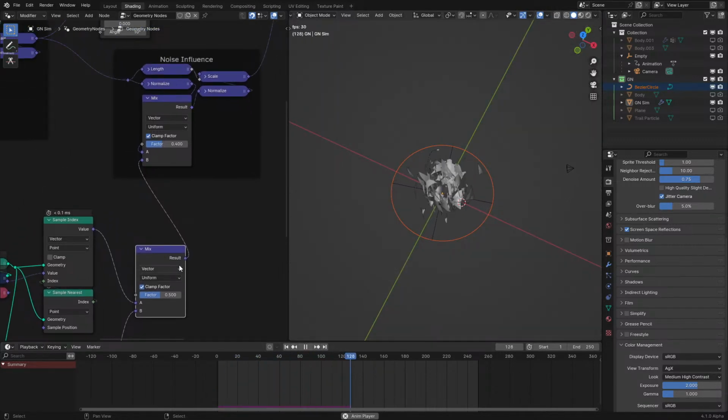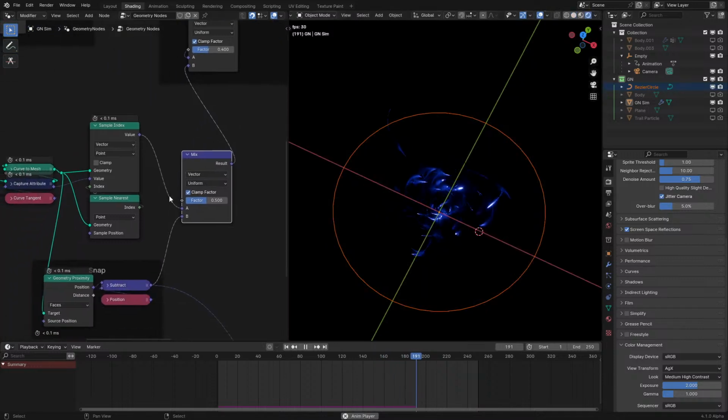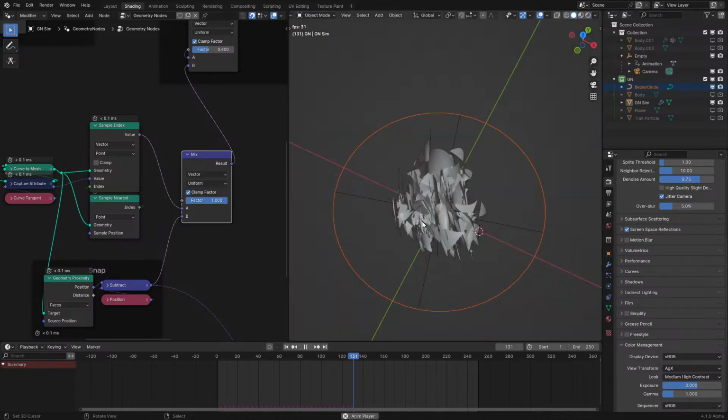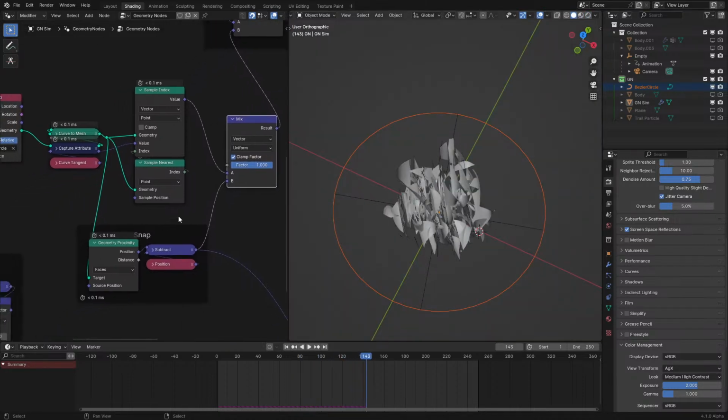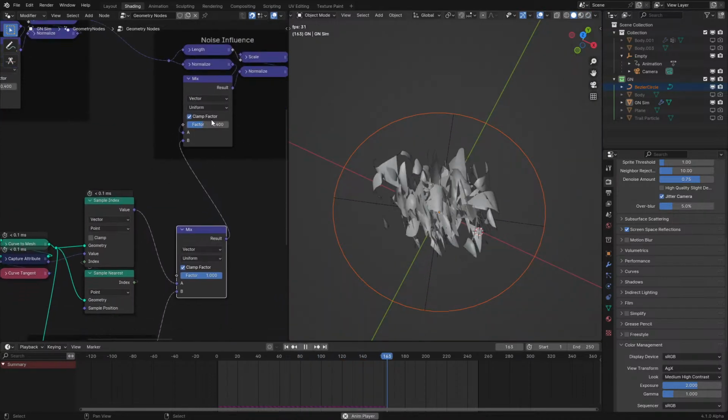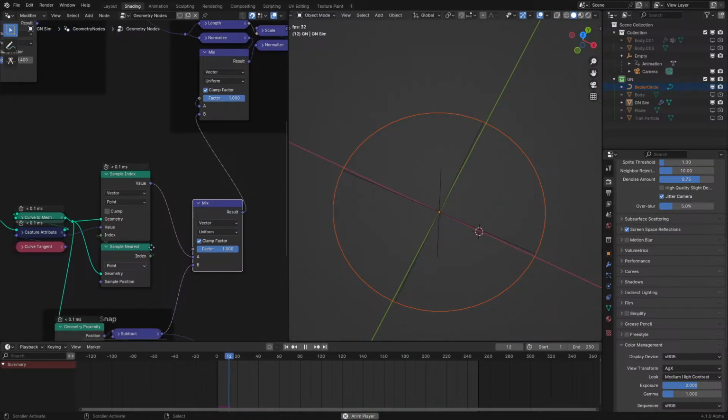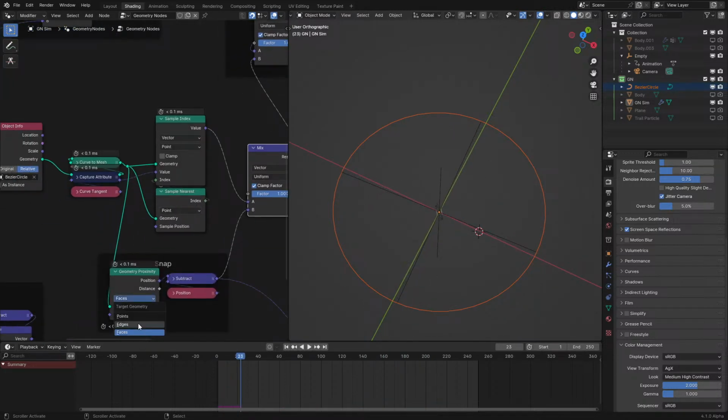Are you good? Yeah, it looks like it's okay now, but it's not going. Why is it not going to the mesh? I'm confused. Oh, that's because I had that on faces. It needs to be edges.